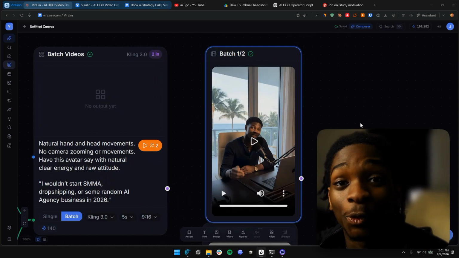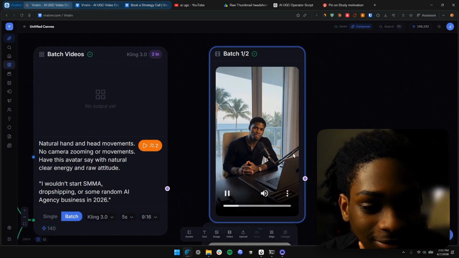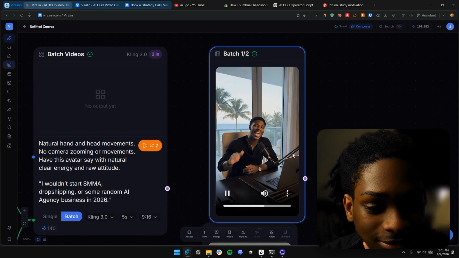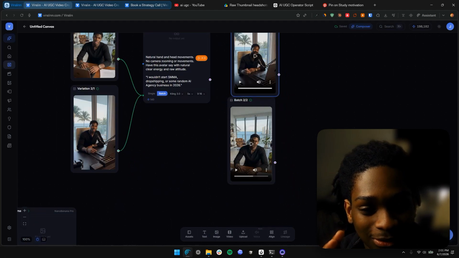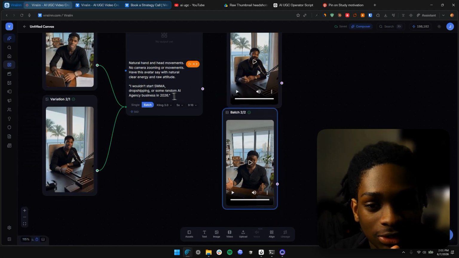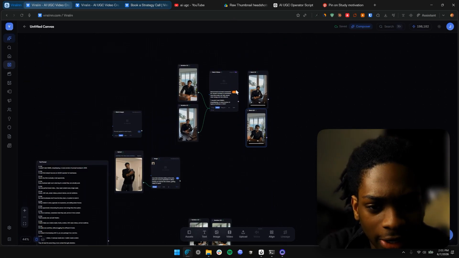There we go. We already struck gold. I wouldn't start SMA, drop shipping, or some random AI agency business. It cut off a little bit, a slight cut off, so we might need a little bit more time. I'd even just rather generate this last line, but we're gonna keep going. I'll show y'all how to fix this. Don't worry, we're gonna keep going.